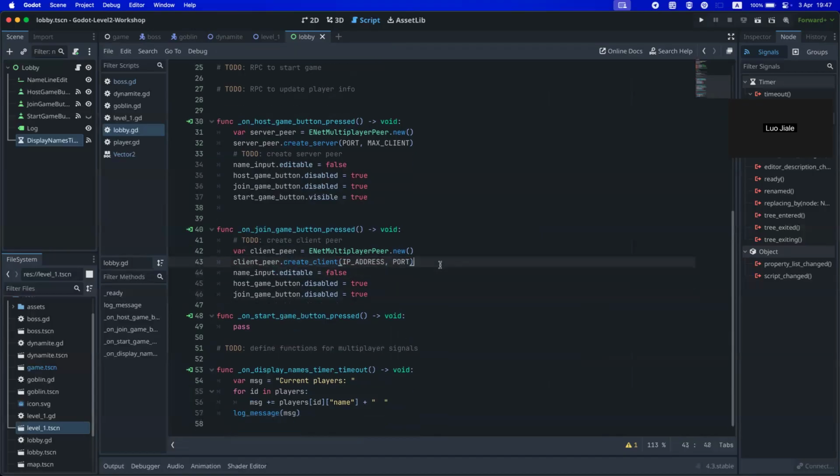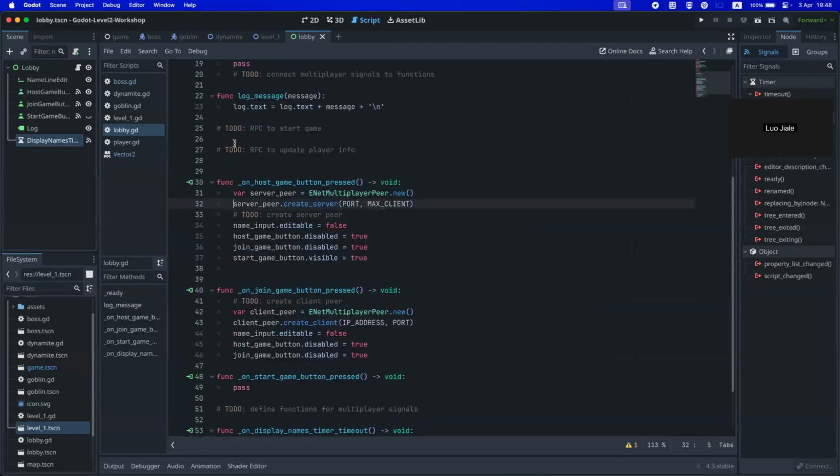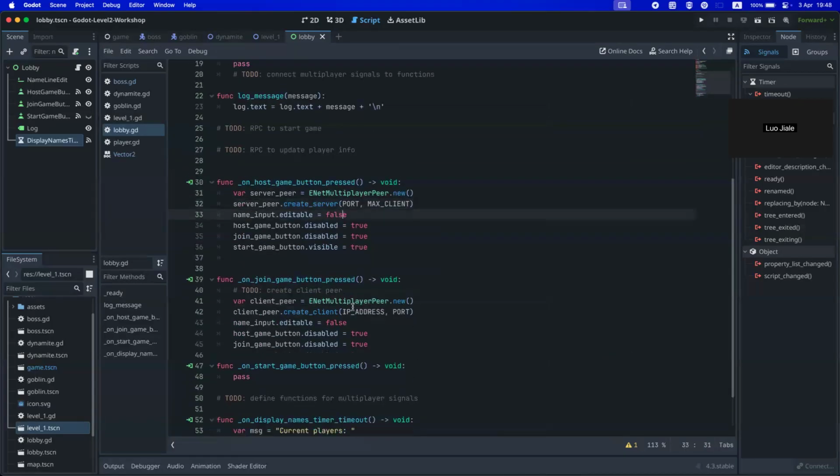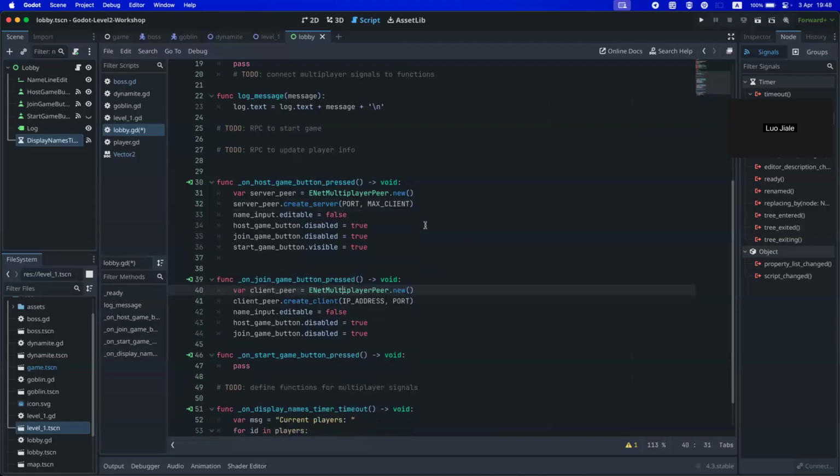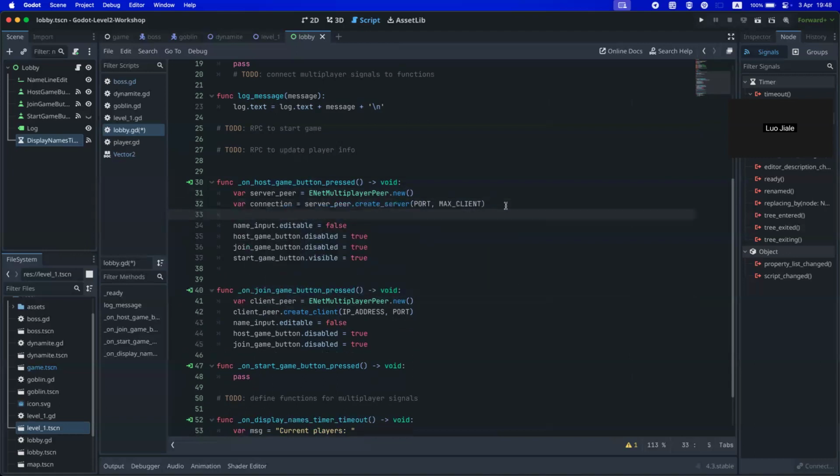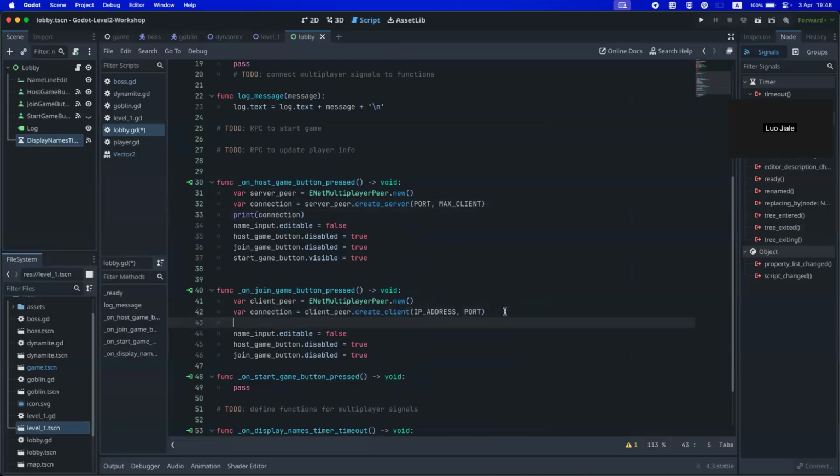Okay, right. Actually, we are not ready to test it yet, but let's just print this. All right. Let's call this var connection equals this, and let's just print the connection. Let's see what is being printed. Print connection.